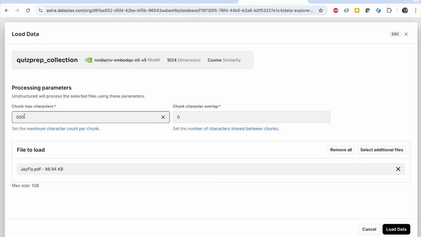Now there are some controls provided by AstraDB so that we can decide how the chunks are created. I'm going to go ahead with the default values, that is 500 characters maximum in one chunk and 0 chunk overlap. Feel free to go ahead and play with this later on, but as of now this is what I'm going to do.